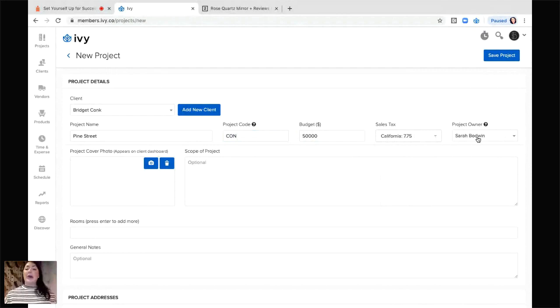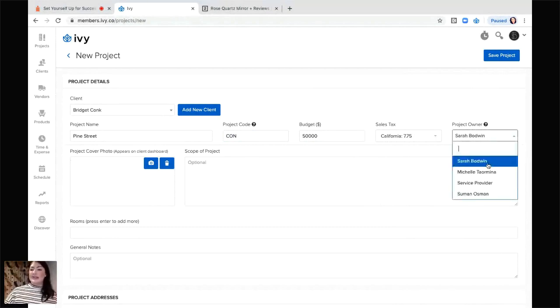Project owner. So if you work for a firm and there's a lot of different employees, maybe you're all working on different projects. I am the owner of this project, which basically gives me access to all the documents. Unless otherwise specified, all the documents will be in my name, and all of the calendar invites and updates will be sent to me because I am the project owner. So if I needed to switch this and make it someone else, I could just click and select a different person.